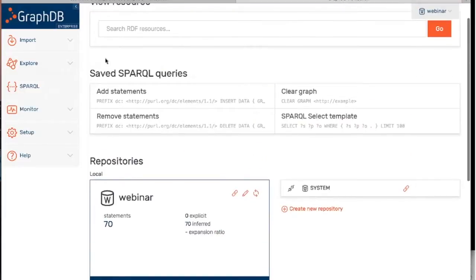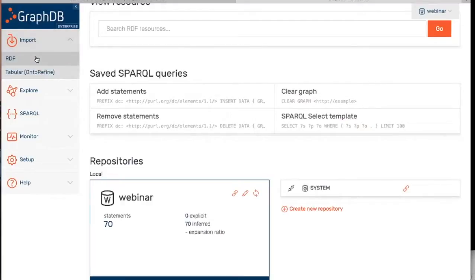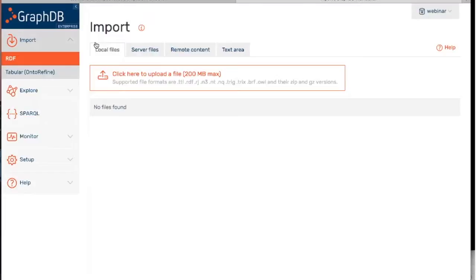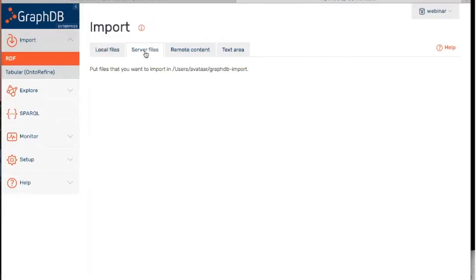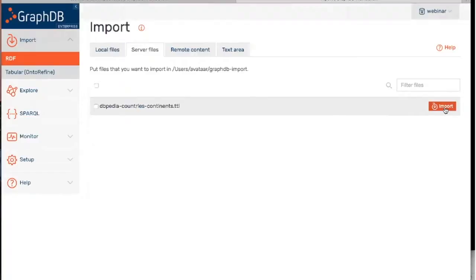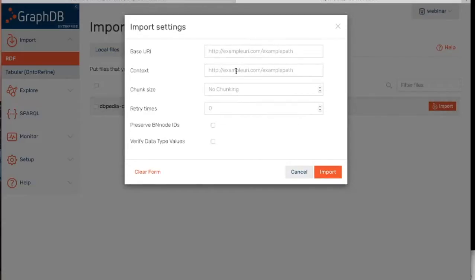So now let's load some data. And to load some data, we go to import and then RDF. And then this screen is exactly as it was in GraphDB 7, so nothing new here. I want to import a server file. So that's a file that I've put in this directory, and it's just a very small subset of Wikipedia that contains information about countries and continents. And to import, I click this button here, and then I can enter some optional information.